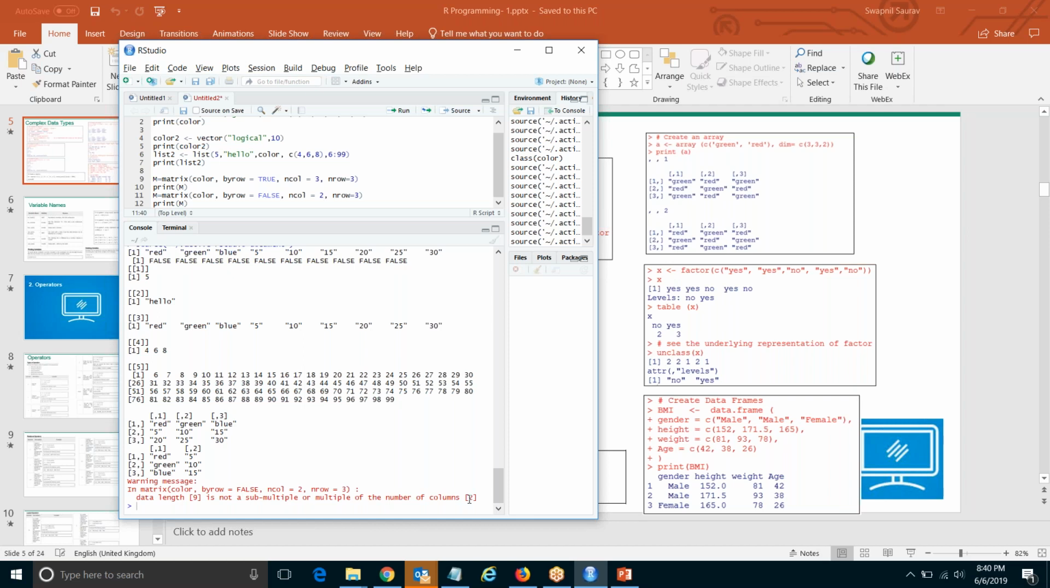Okay. Now I'm saying number of columns equal to 2, number of rows equal to 3, right? So two rows and three columns means you need 2 into 3, 6 values to populate this matrix. But how many values do you have? 9 values, right? So it's not able to fulfill. It's not able to create a matrix.